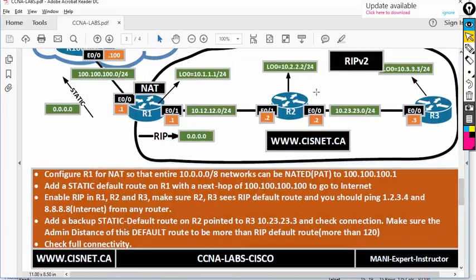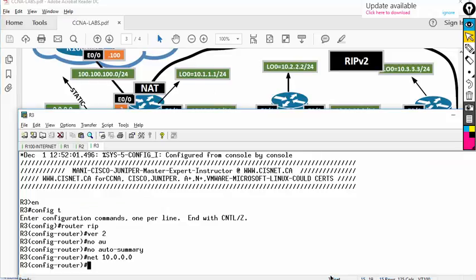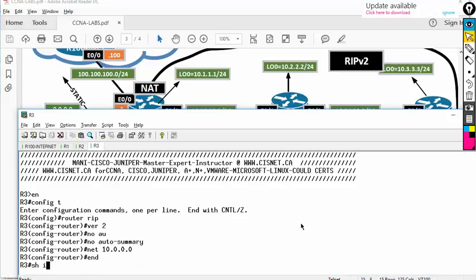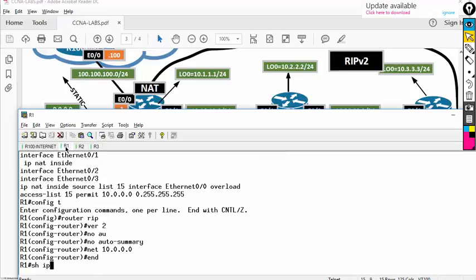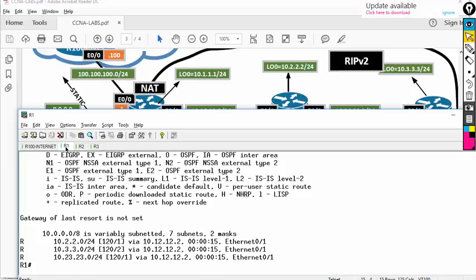For example, R3 should see 10.2.2, 10.1.1 and 10.12.12. Let's verify if that's true. Show IP route RIP. I'm seeing three RIP routes. That's good. So R1 also, in the same way, should see three RIP routes. Show IP route RIP. Good.